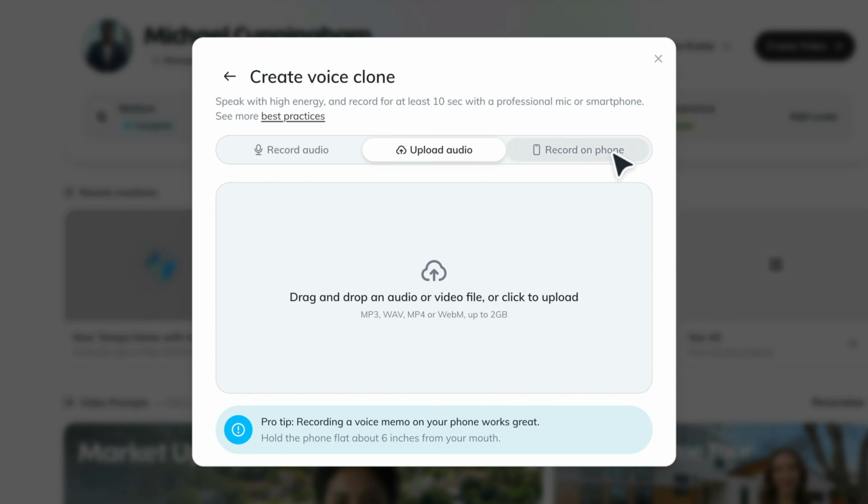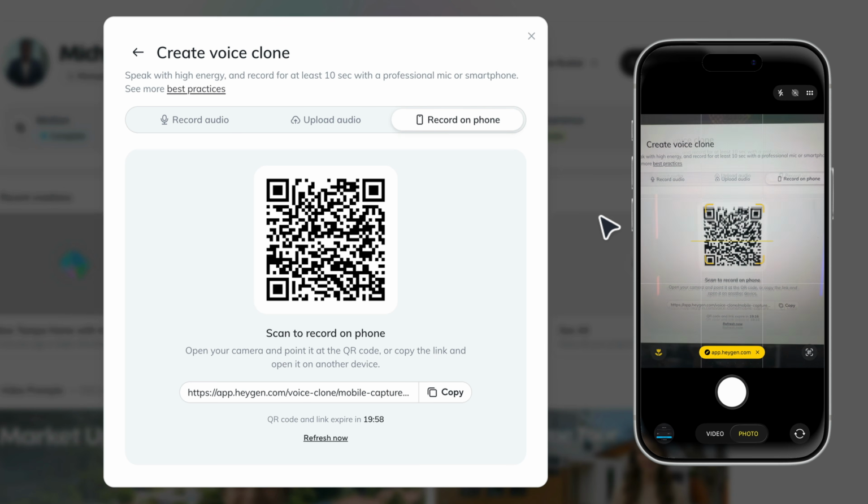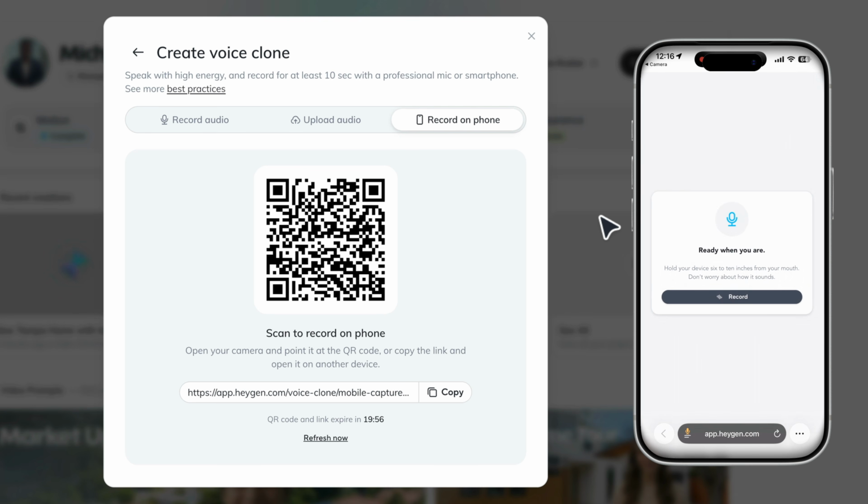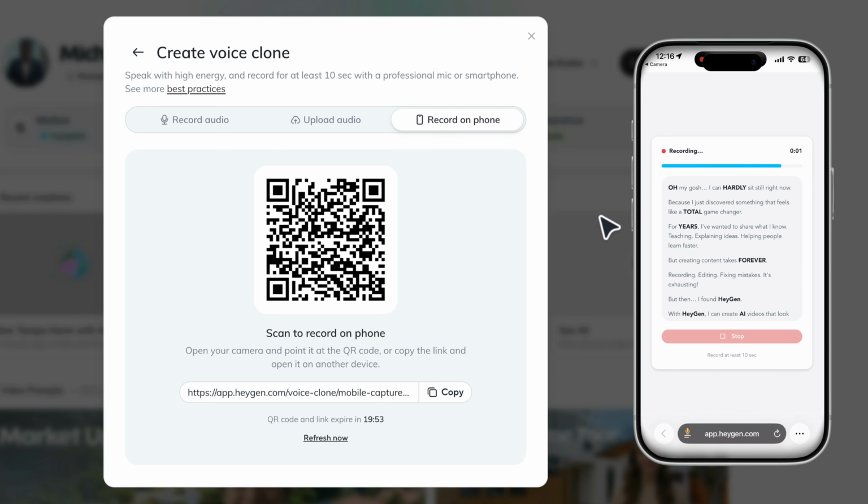Now a pro tip straight from HeyGen. A voice memo recorded on your phone works great. Just hold it flat, about 6 inches from your mouth. The last option is record on phone, which allows you to use your phone's microphone to lock in your voice. The process is similar to creating your avatar with your phone.